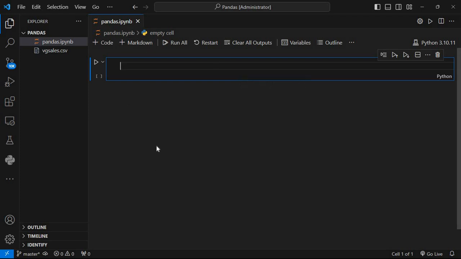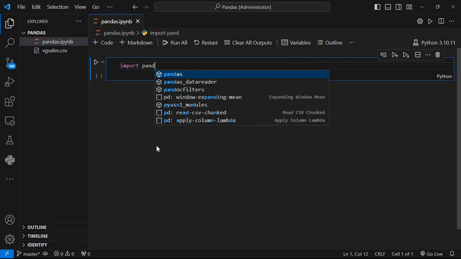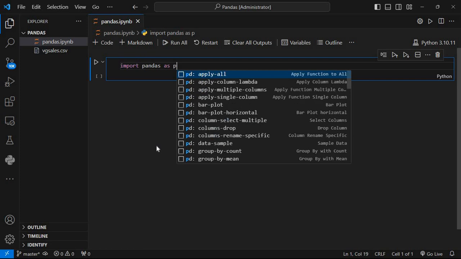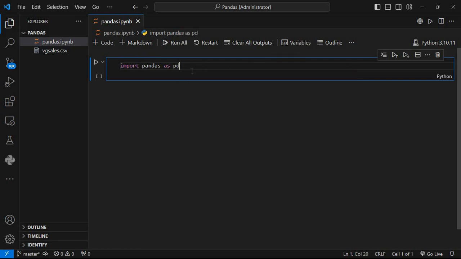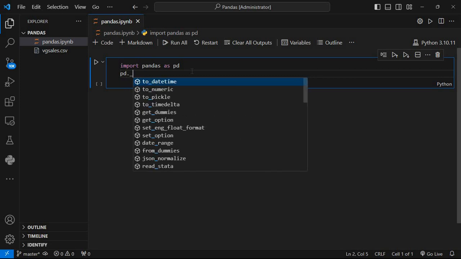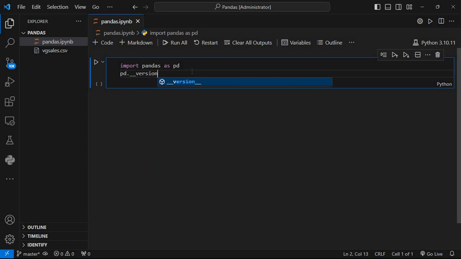Now the next step, we are going to import pandas as pd. So we are going to use pandas as pd, and then let's check out the version of pandas, pd.__version__. So this is the version of my pandas, which is 2.1.3.